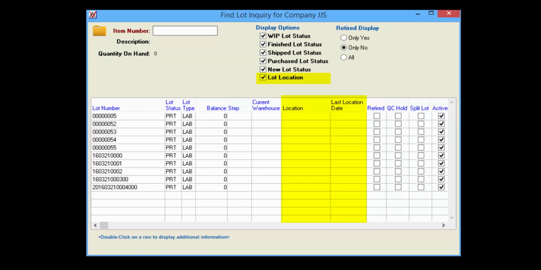The lot inquiry off the inventory menu will display the location and last location date. If you are looking for a specific item, you can query and show all containers of that item, sorted in FIFO order with their latest recorded location.